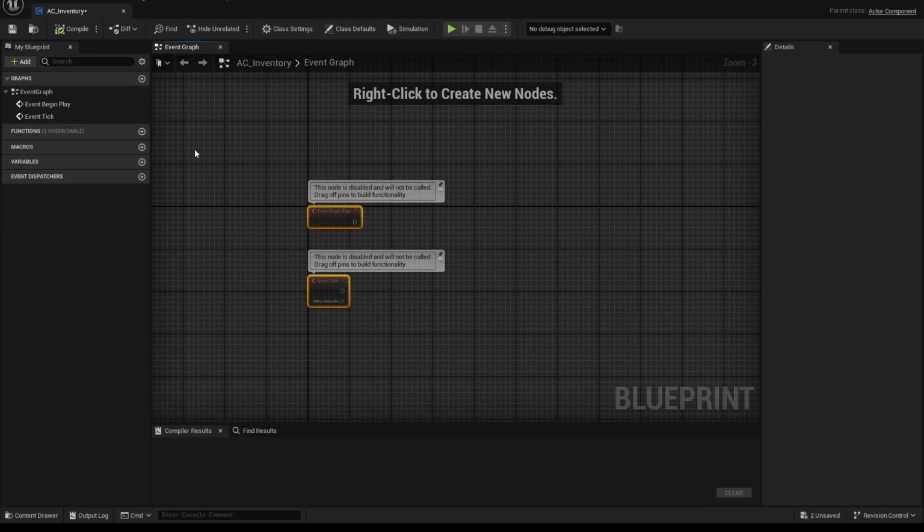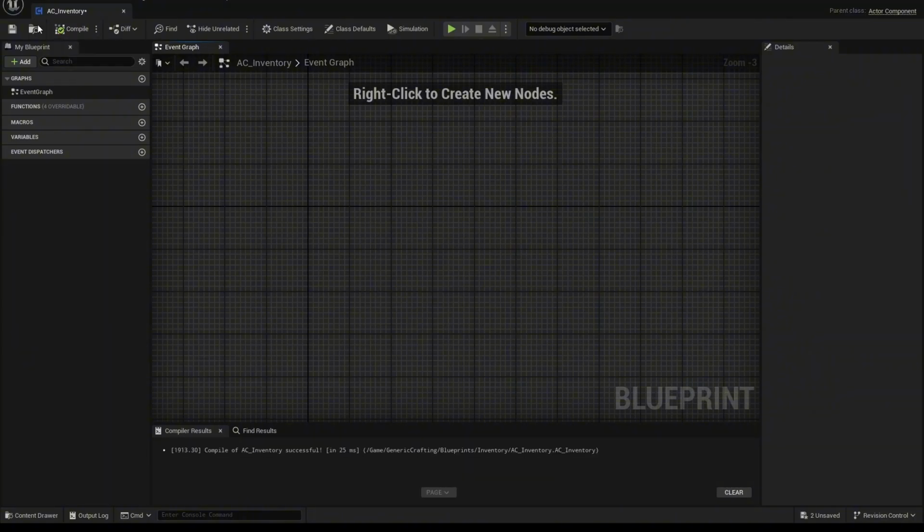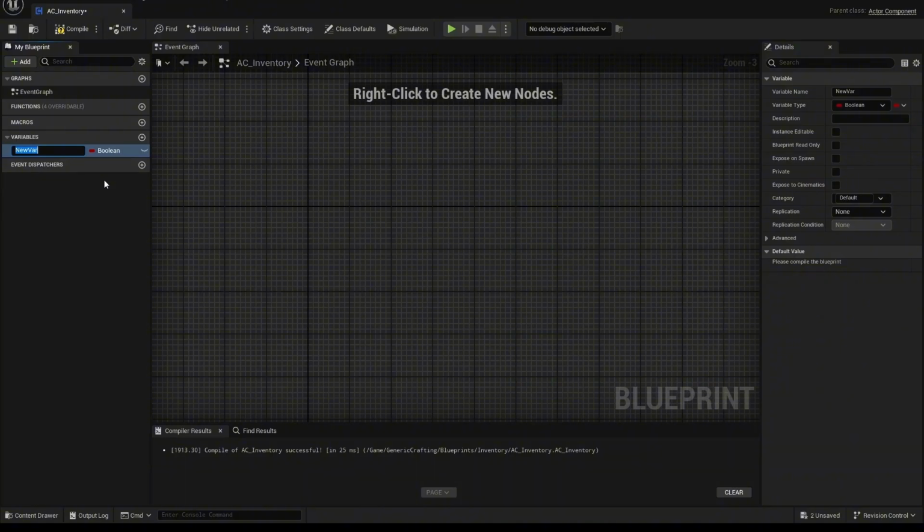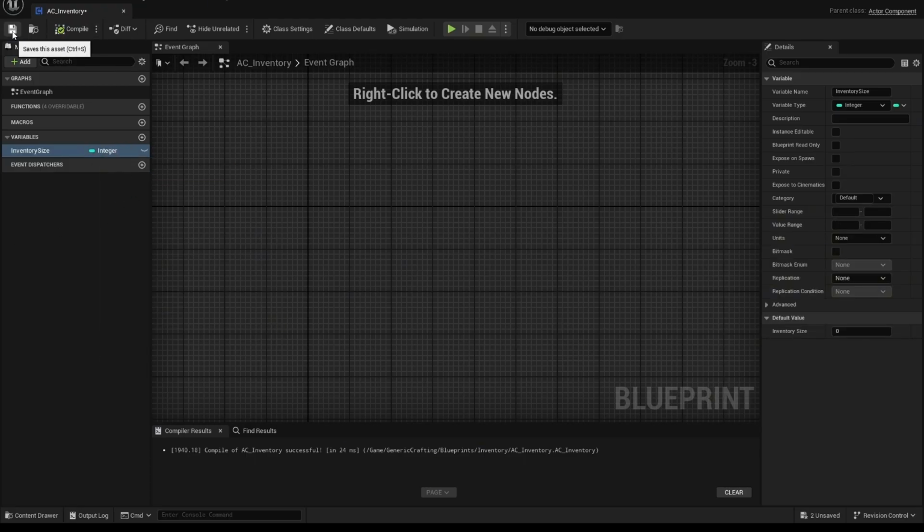So when we open this up, we don't really need anything in this event begin play yet. Compile, save. We're going to need some setup variables that are going to determine a lot of values for the player or for the storage container and all that stuff. So let's go ahead and set up our variables first. The first thing we're going to need is inventory size. This is going to be an integer. And this is going to be how many items the inventory can hold.